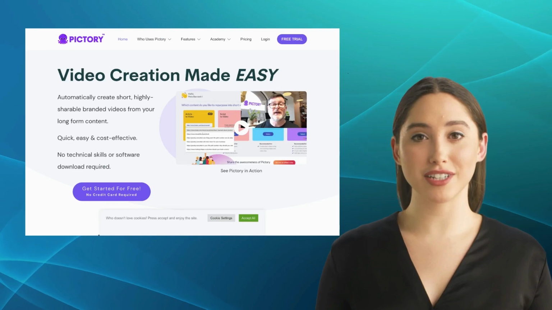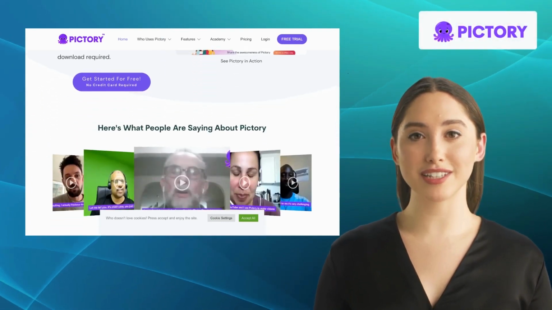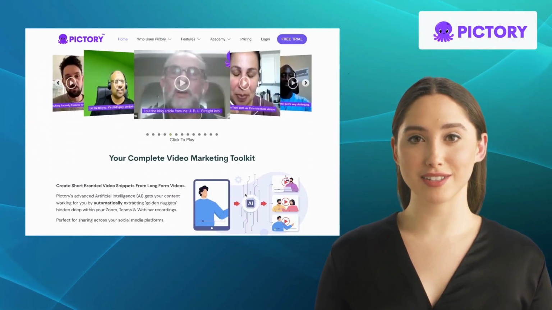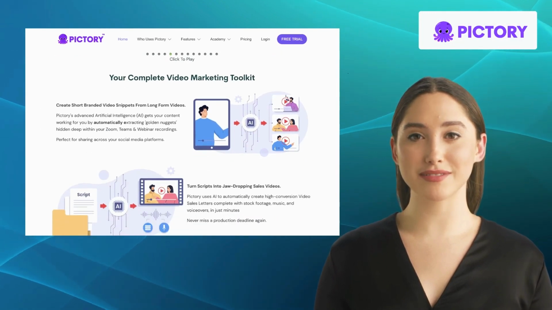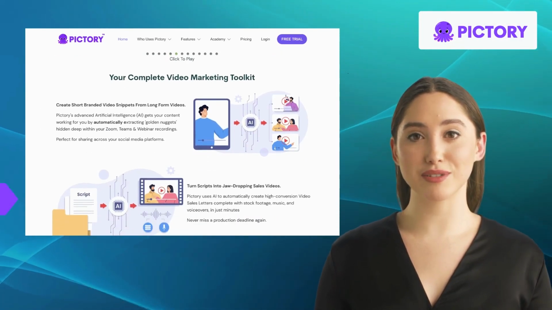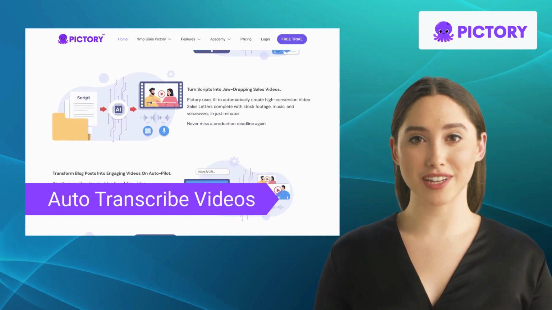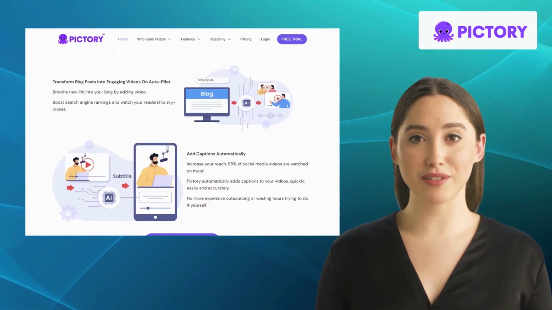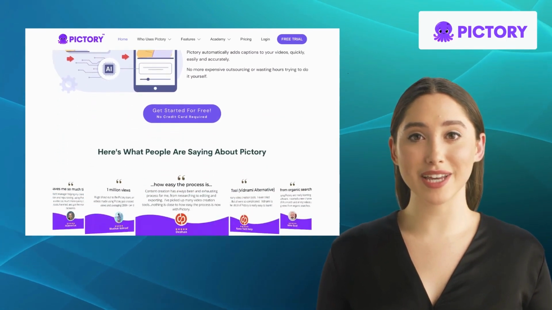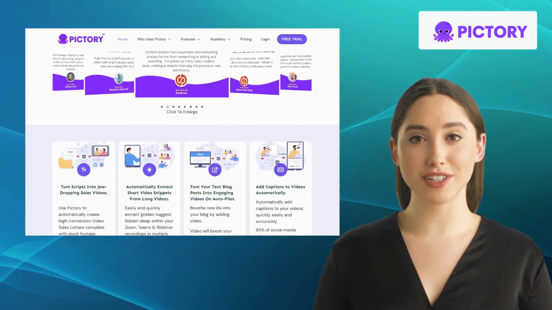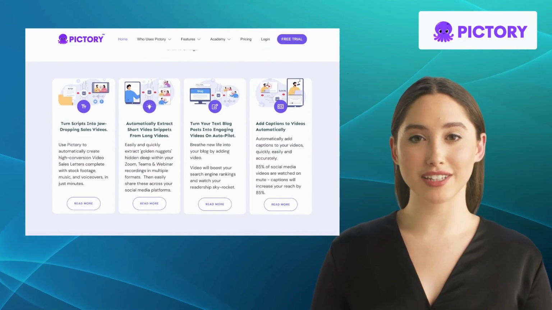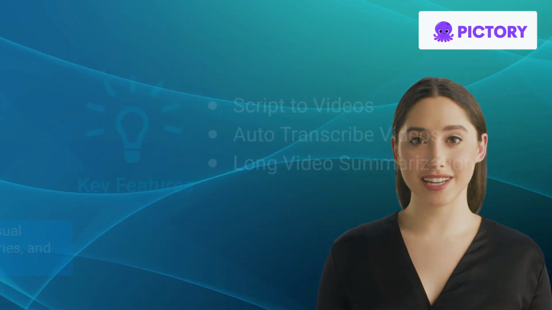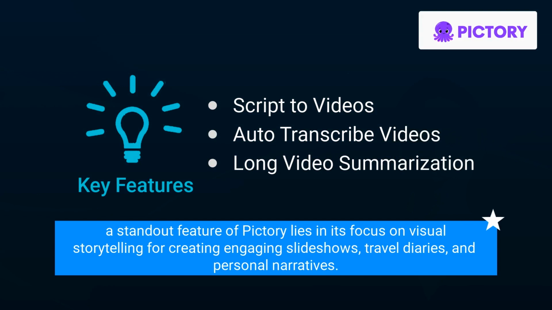Moving to the fourth alternative, we have Pictory. Pictory is a creative platform that caters to the storytelling aspect of video creation. It offers exclusive features like script-to-videos, auto-transcribe videos, and long video summarization. Pictory provides a range of templates, themes, and animations that will enable users to craft visually stunning stories using your image collections. However, a standout feature of Pictory lies in its focus on visual storytelling for creating engaging slideshows, travel diaries, and personal narratives.